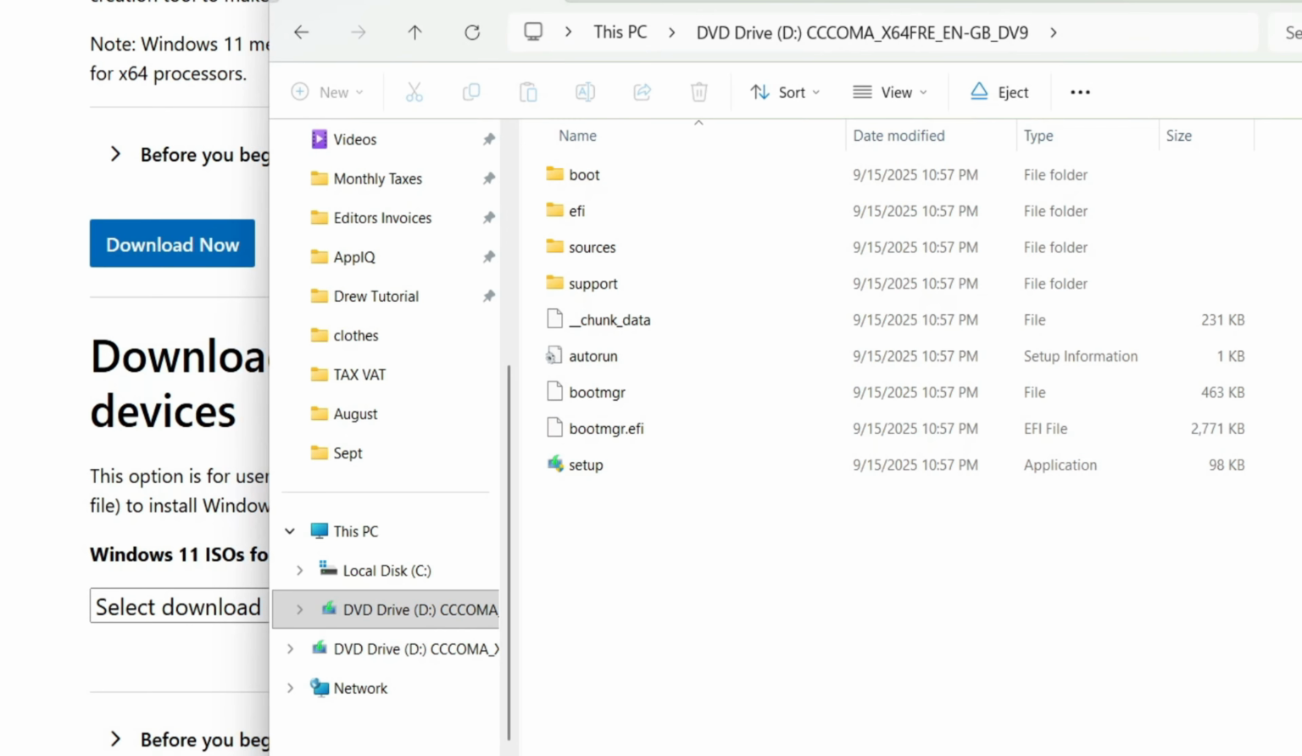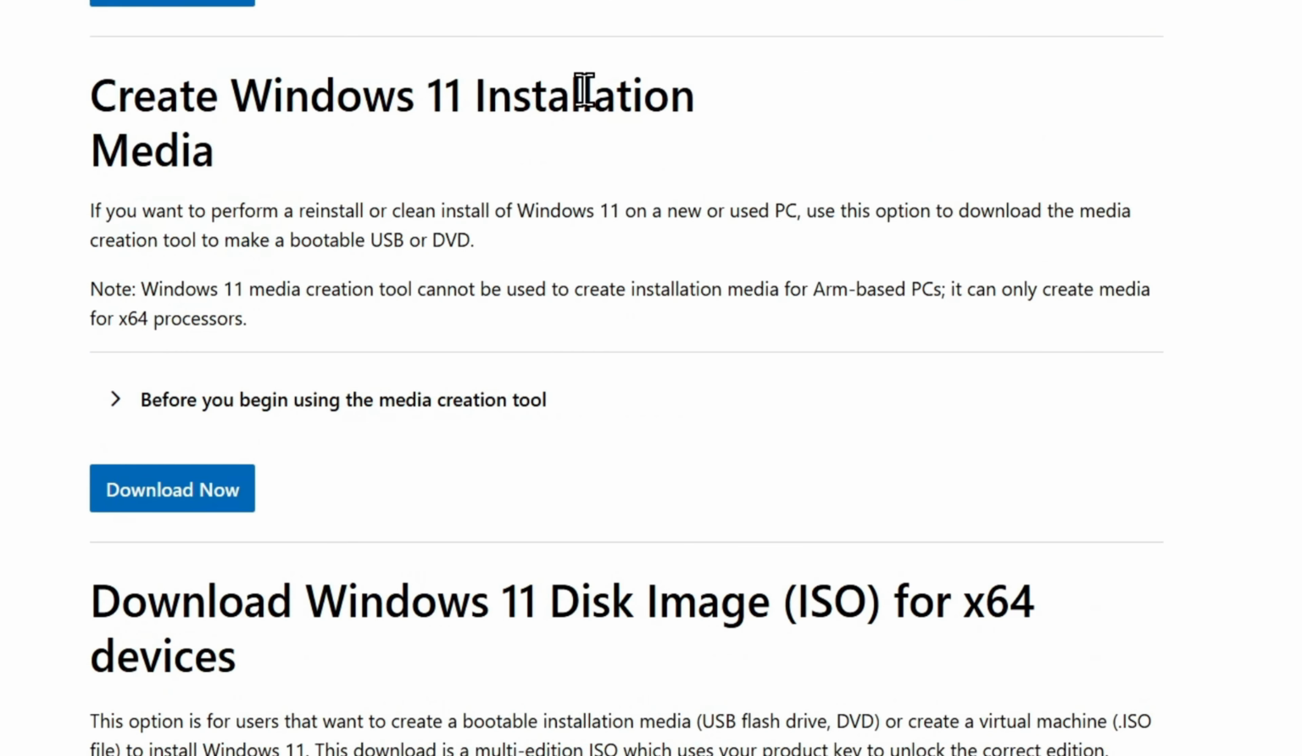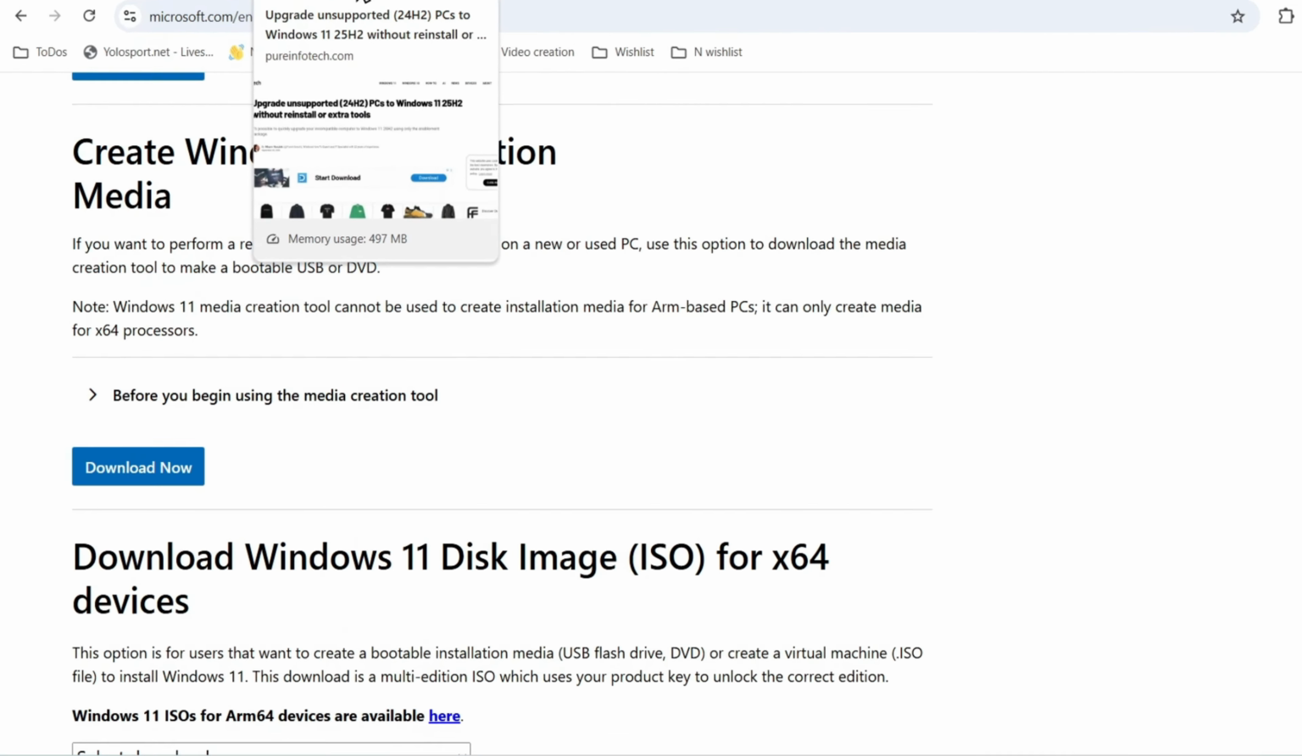But what if you don't want to go through all of that? Here's a good thing. If you don't want to go through that, then all you need to do is follow these next steps. Now, I've come across this website. I've already tested it on a second machine, and it actually works.